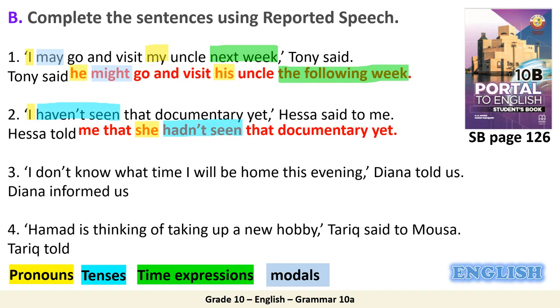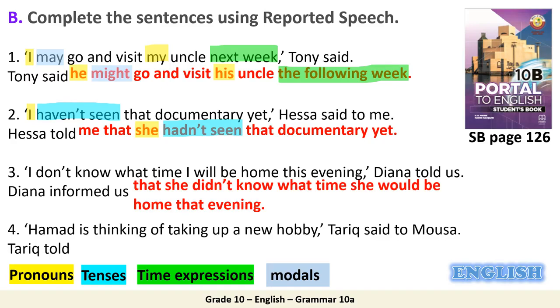Alright. Example number 3. How did you change it? Excellent. Diana informed us that she didn't know what time she would be home that evening. What are the changes that you have made? Very good. So I changed into she. Don't know becomes didn't know. I becomes she. Will becomes would. And this evening becomes that evening.